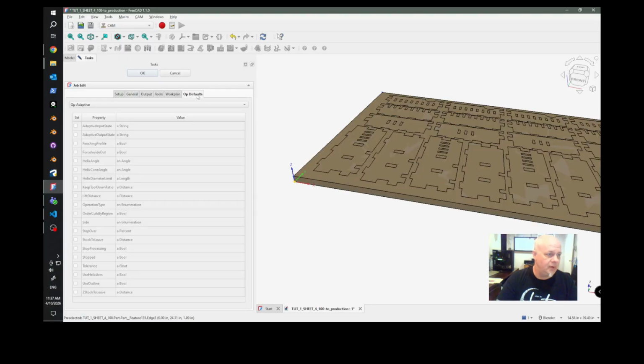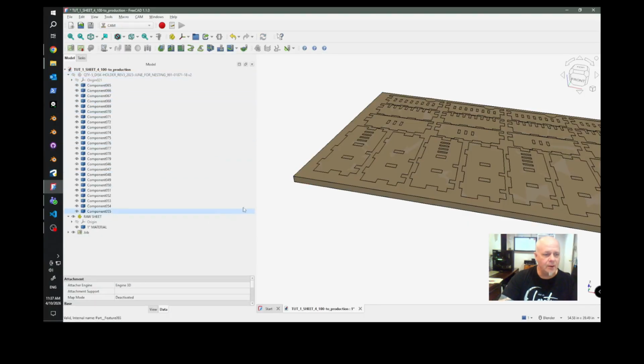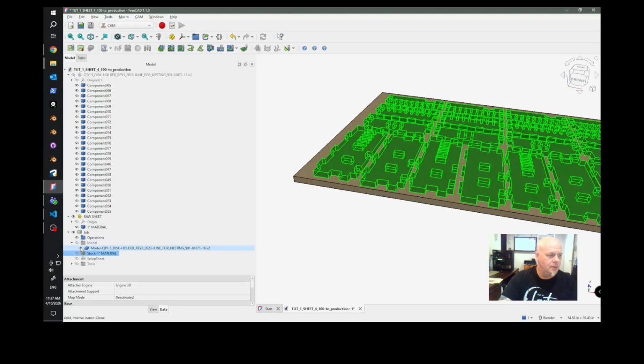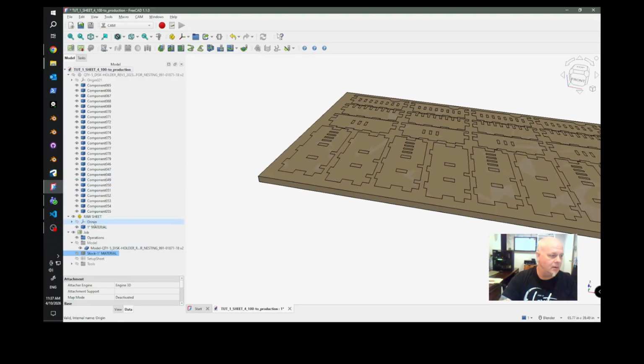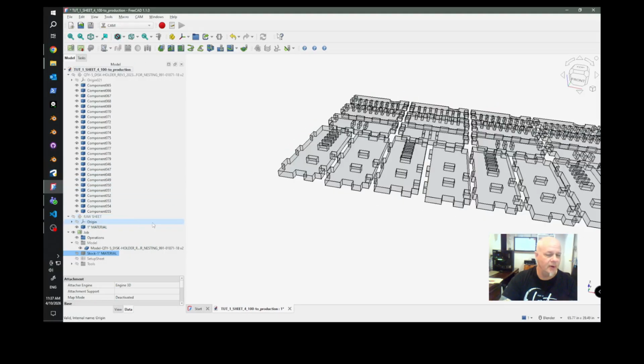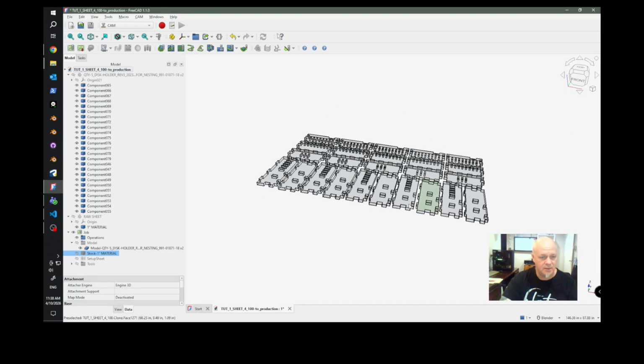Work plan is empty, and operation defaults is nothing is checked in here. But at this point we can hit OK. And our job is set up with our material now. And let's see, model. We can turn that model off. The stock that we're seeing right here is in our top model here. We can turn this off, and now we just can see our parts.